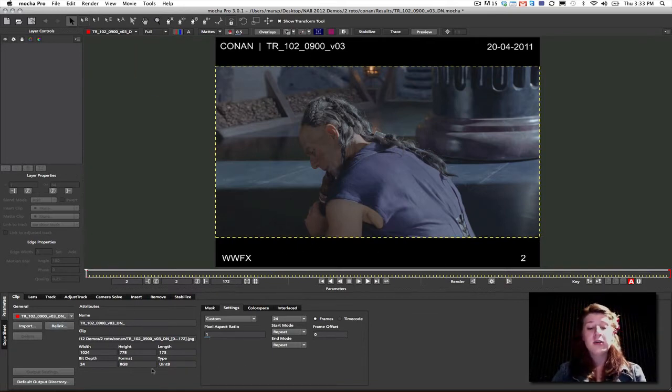Okay, this is also a good place to check and make sure that your aspect ratio and your width and height of your shot, your pixel dimensions, and your frame rate are all exactly where they're supposed to be, because when you take this to your shot, if this information is off in Mocha, it will be off in the area that you export as well.